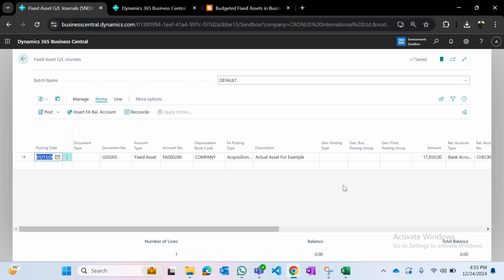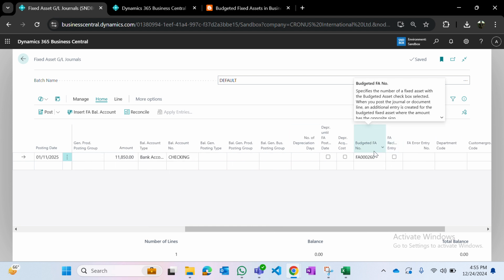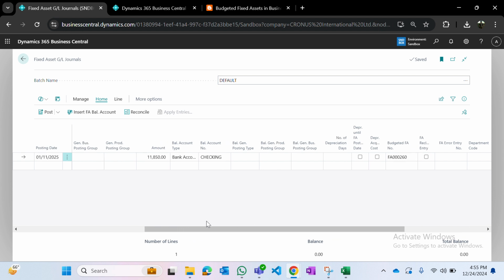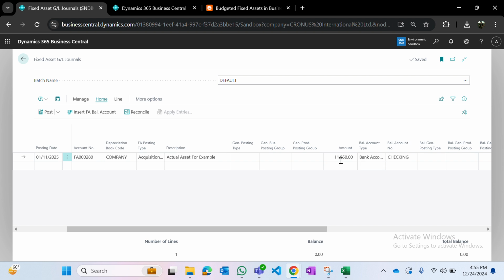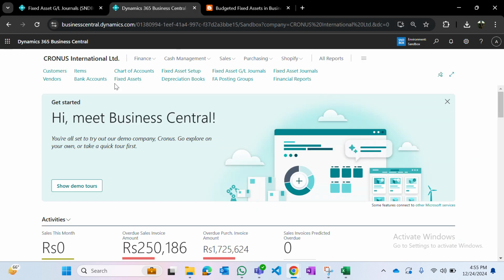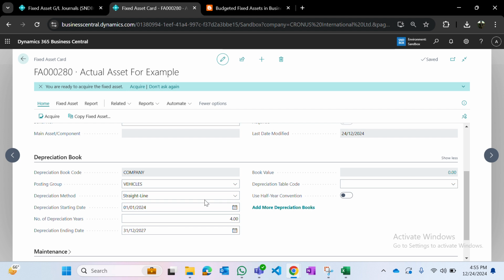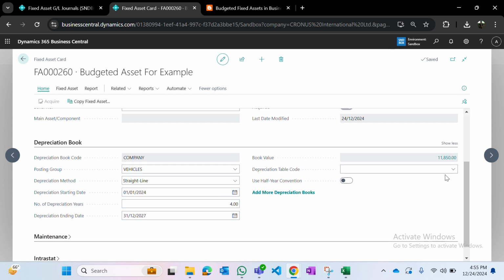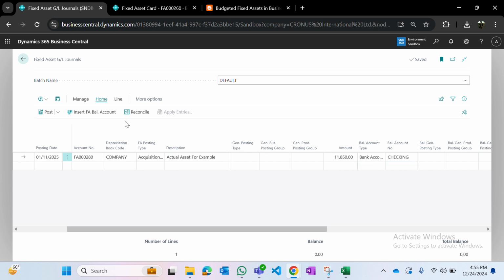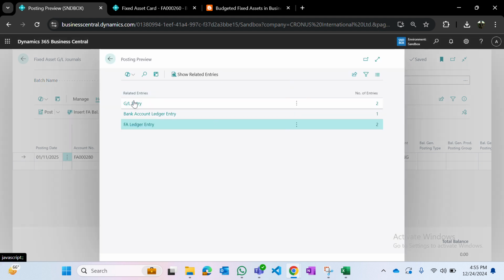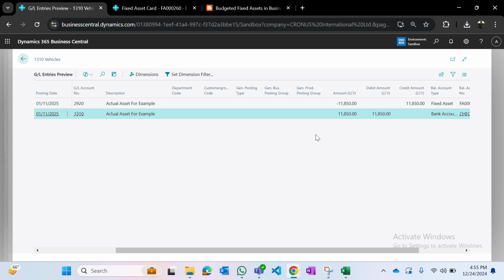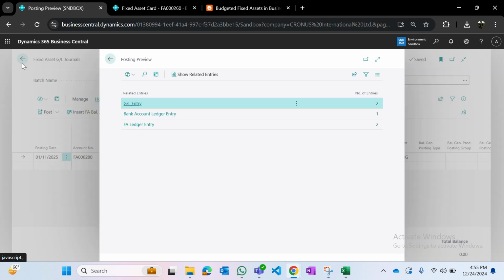The procedure is the same: actual fixed asset over here, and over here if budgeted fixed asset, specify the budgeted assets. Once everything is specified, remember to specify the exact amount. For example, if I go to fixed asset 260, this one's 11,850. If I try to preview it, the system is going to give me no errors and do the exact, correct posting.